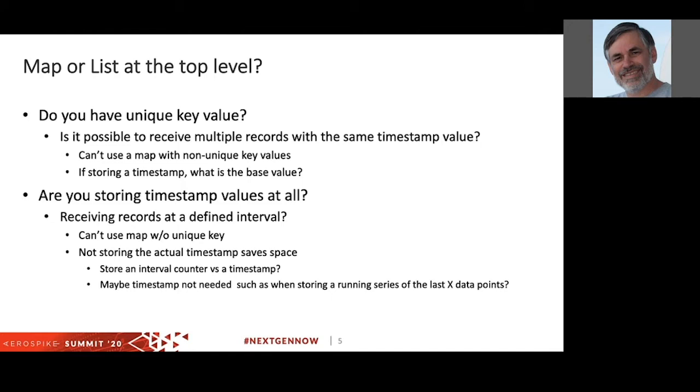Another question is, do you really need to store timestamp values at all? Are you receiving records at a defined interval? In that case, you may not need timestamp values.